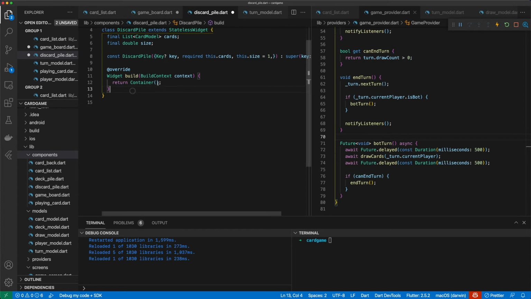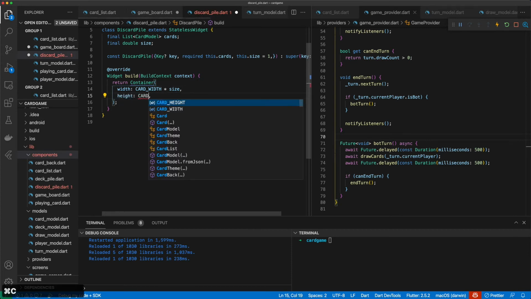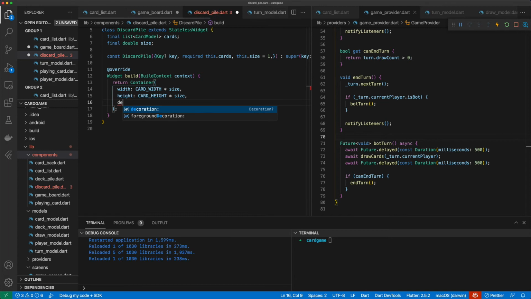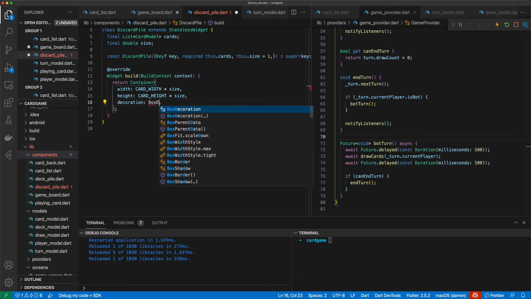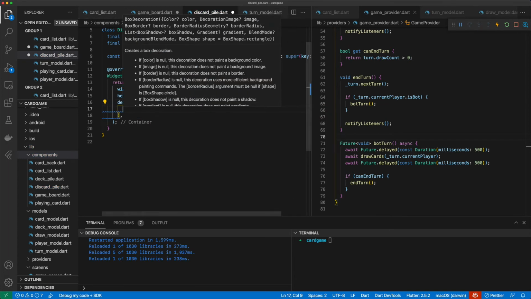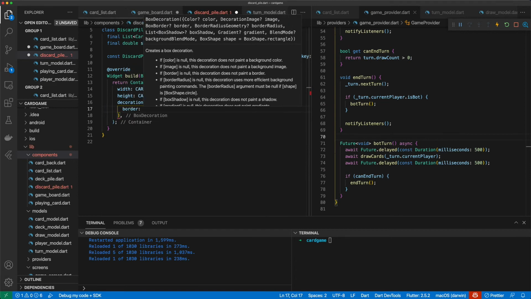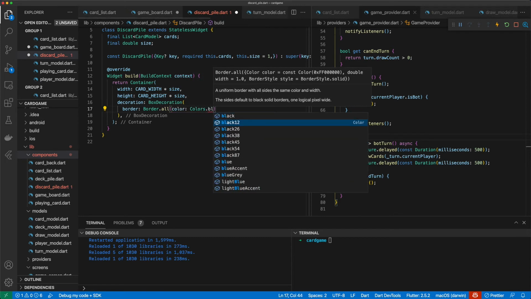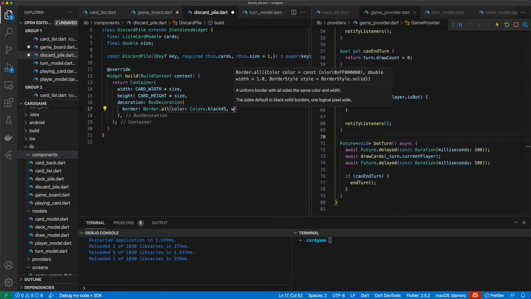Okay, so inside here, we are going to make the container have a width of, again, the card width times that ratio. And we will have a height of card height times the ratio of size. Then let's put some decoration on this, box decoration, and we're just going to give it a border around the whole thing. So we can use border.all and give it a color of, let's just use colors.black, maybe like 45 or something, and a width of 2.